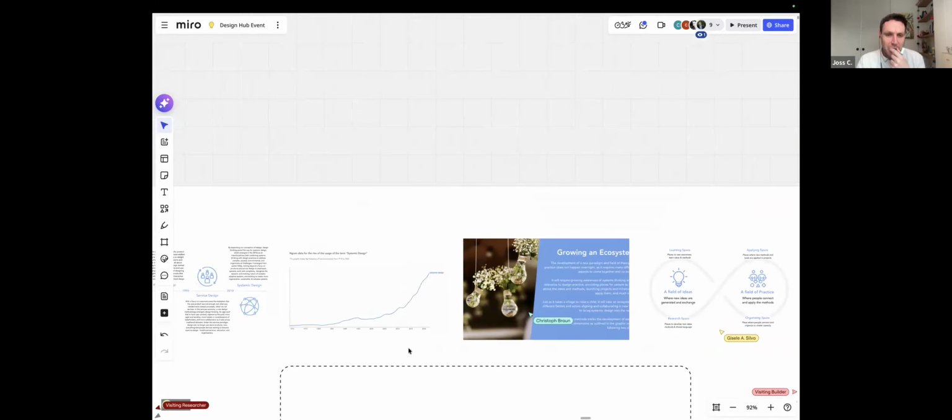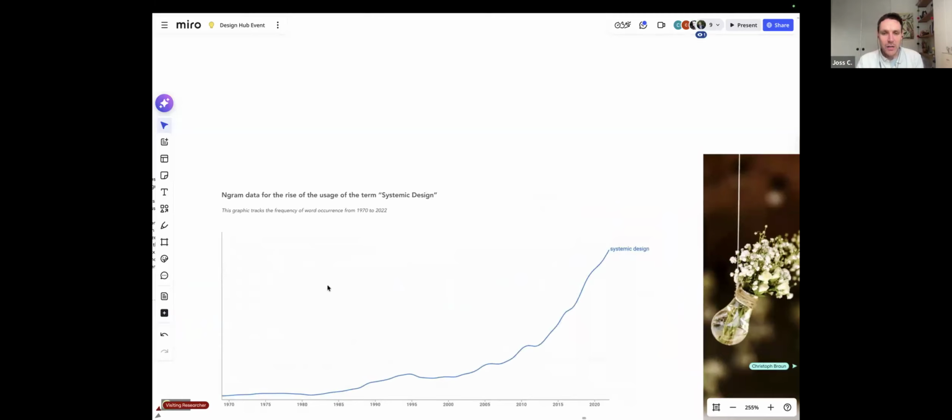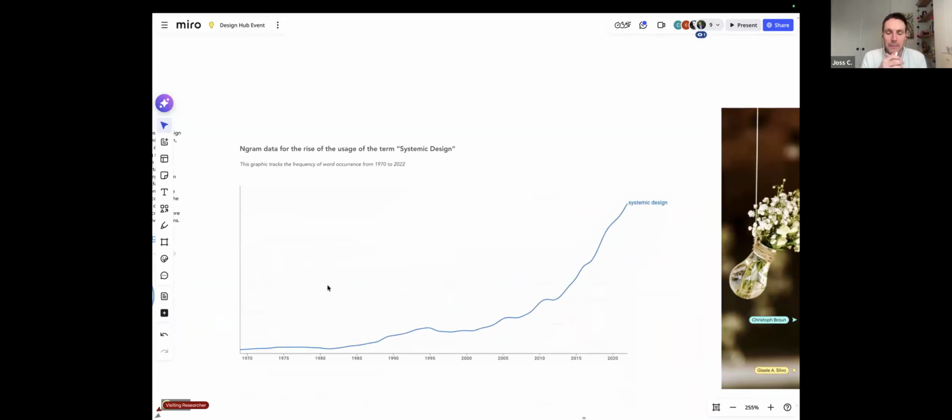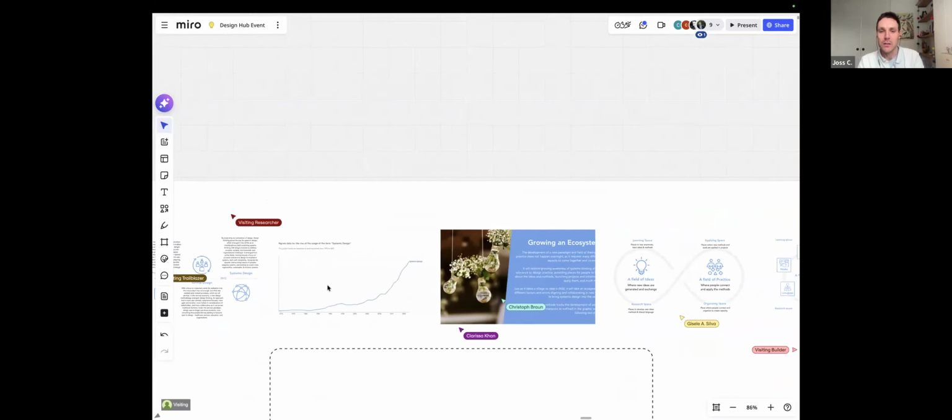I mean, of course, this looks like a great chart and it's all going upwards. But of course, it's still a relatively small area, right? If we compare it to design thinking or something like this, product design, service design, it's still relatively small. So just to remember that it's an emerging field.